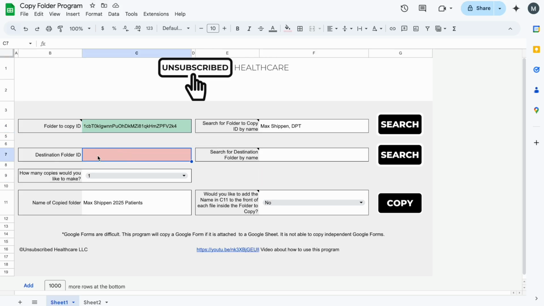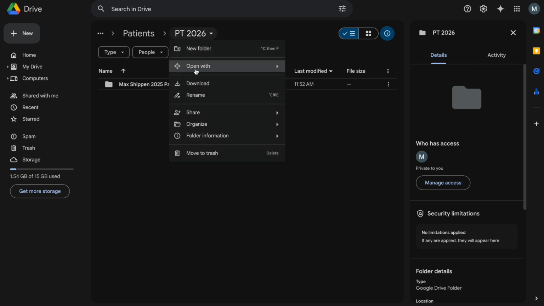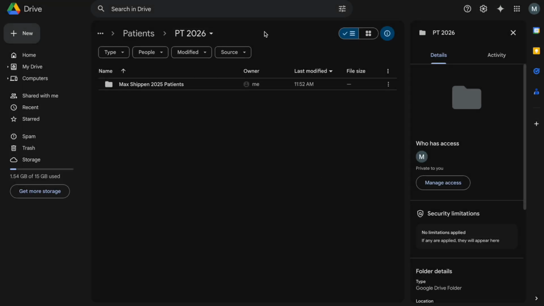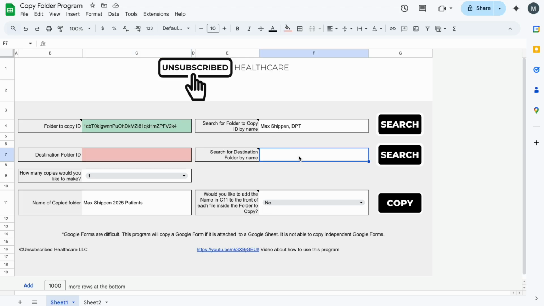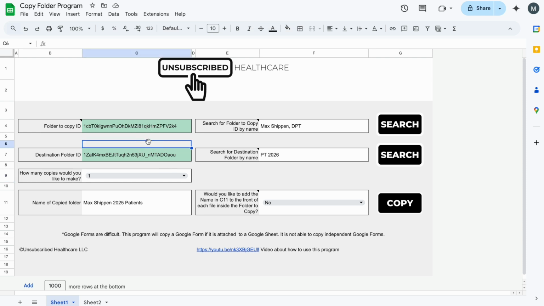If you still can't find the destination folder ID and you're still confused about that, what you want to do to use that search function is come over here to the destination folder that you plan on using, right-click it, and then click rename, press Command-C, and press OK. Come back into the program and paste the value there, and then click search. If there are no multiple copies, then it will get you the folder ID, and it should work. When you type stuff in here, it doesn't always work.